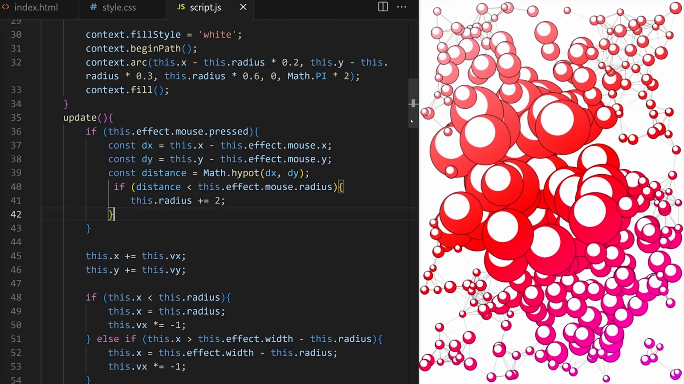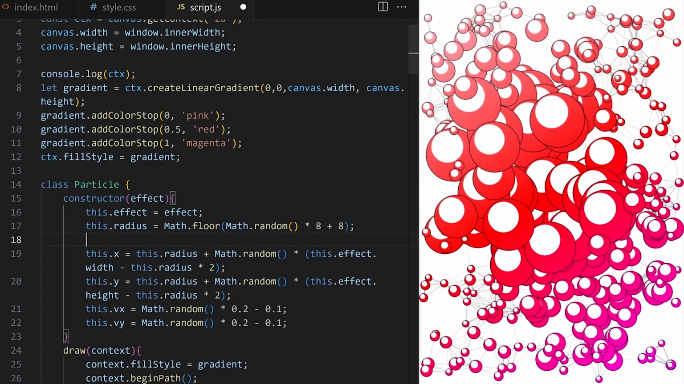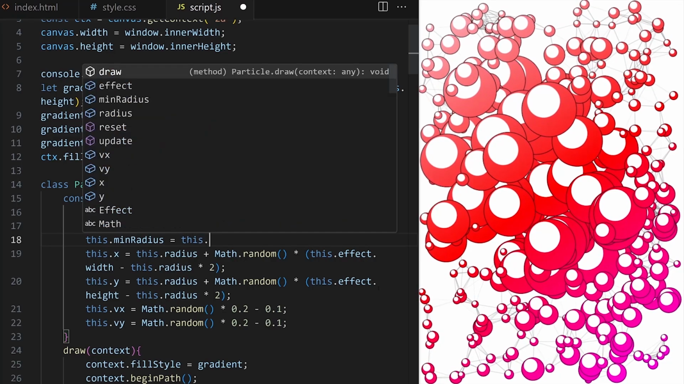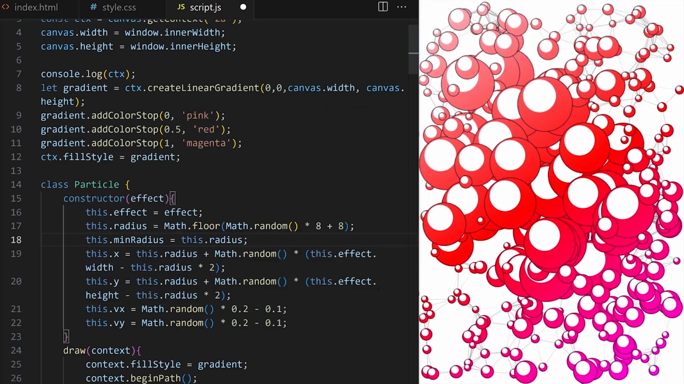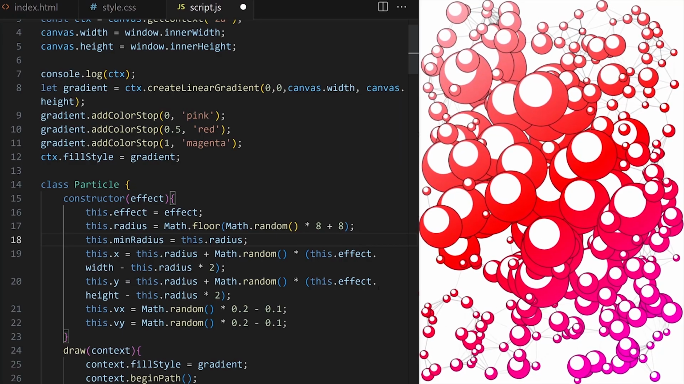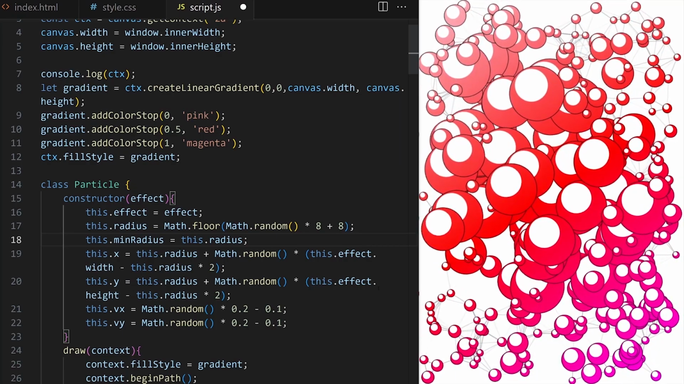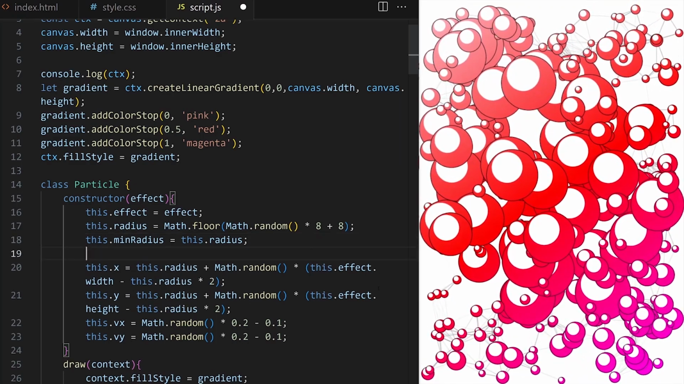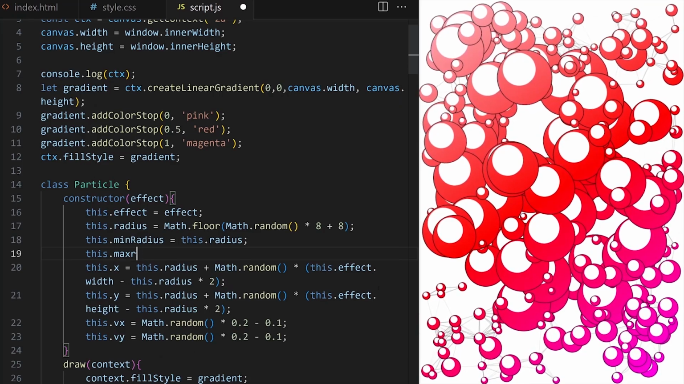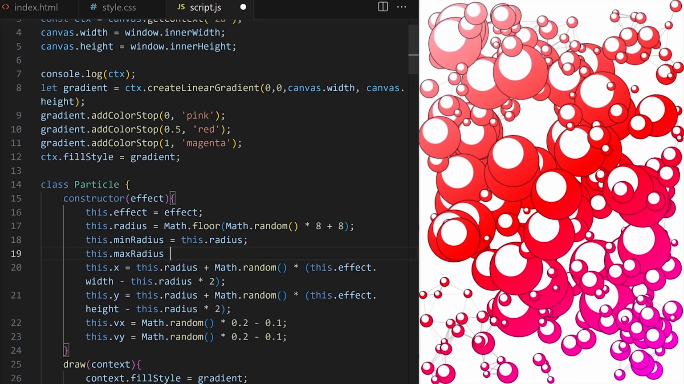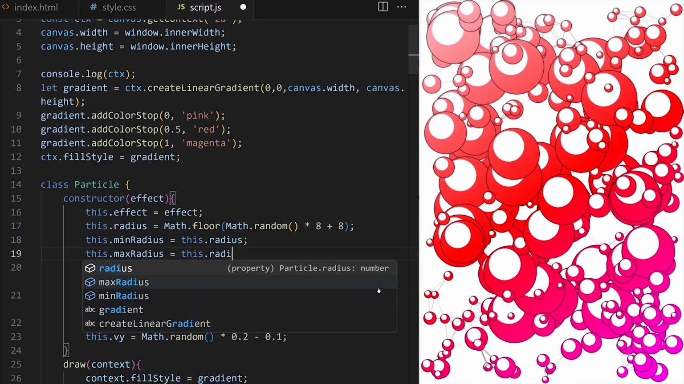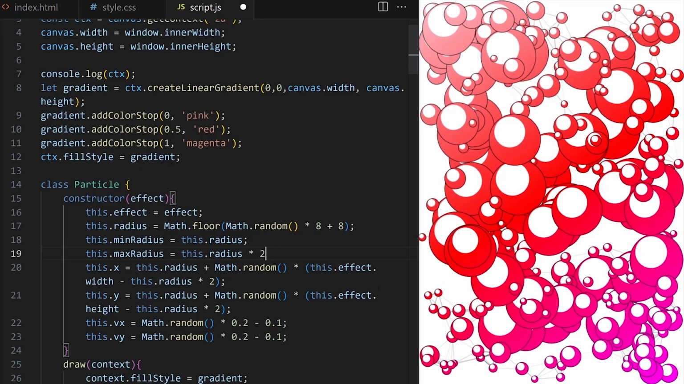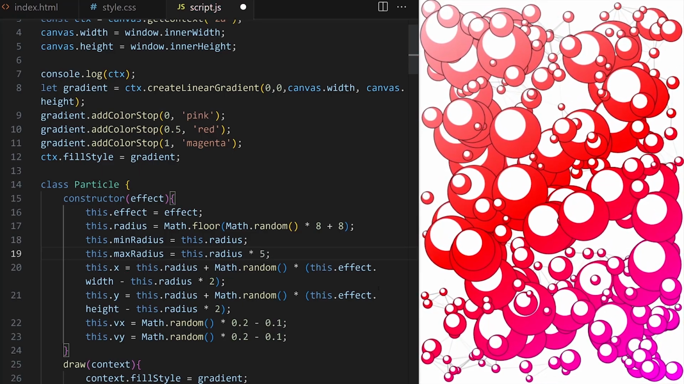I need to keep track of minimum and maximum radius of each particle. That value will be relative to each particle's randomized radius value, but it can be pre-calculated and we always want to do that for performance reasons. Min radius will just keep the value of the original radius of the particle. We have to save it as a separate property because this dot radius value on line 17 will keep changing as we interact with the effect. Max radius will be relative to the base radius as well. Maybe radius times 2, times 5.